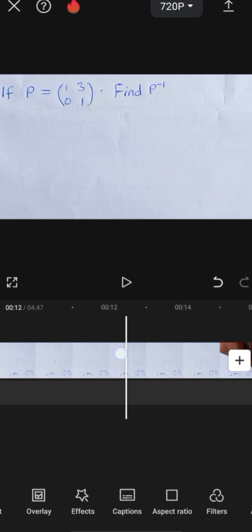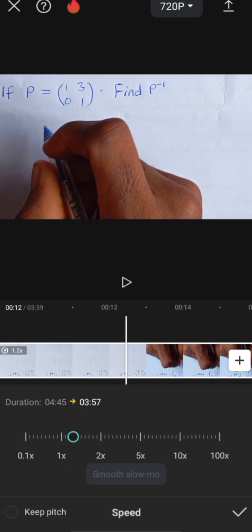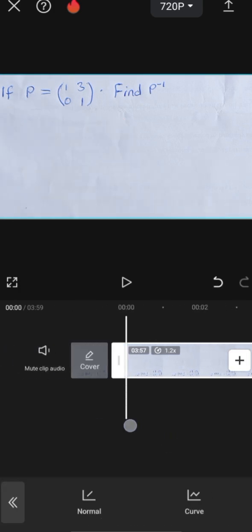Alright, so now let's say I want to increase the speed of this clip. I can increase it to 1.2. Okay, now listen to it.